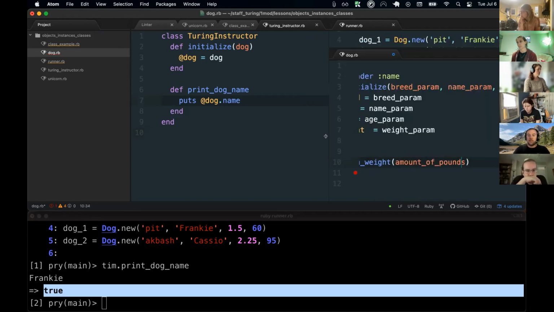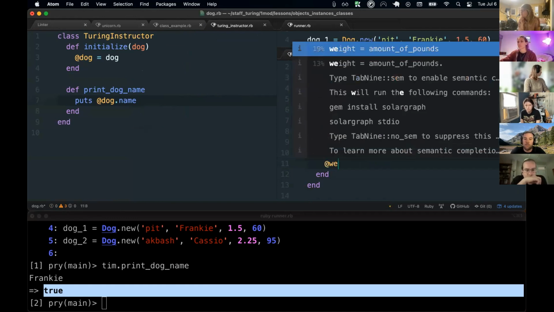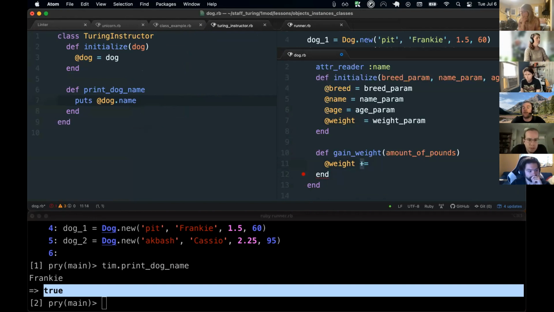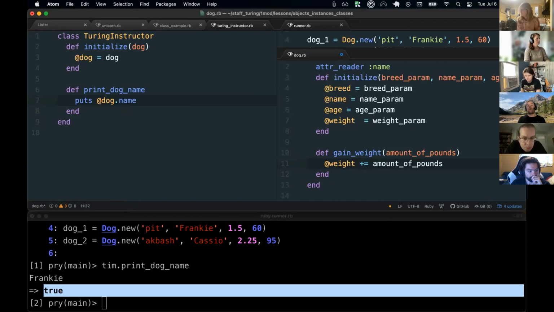Let me make this so y'all can see it. And then this would be a little bit different. I would want to take the weight that I currently have and add to it, which I can do with this shorthand syntax, plus equal. This adds the value and assigns the new value. And I could do this with amount of pounds. So now I have a method that can change the state of my weight, which is a very reasonable thing to do. Okay. Cool.